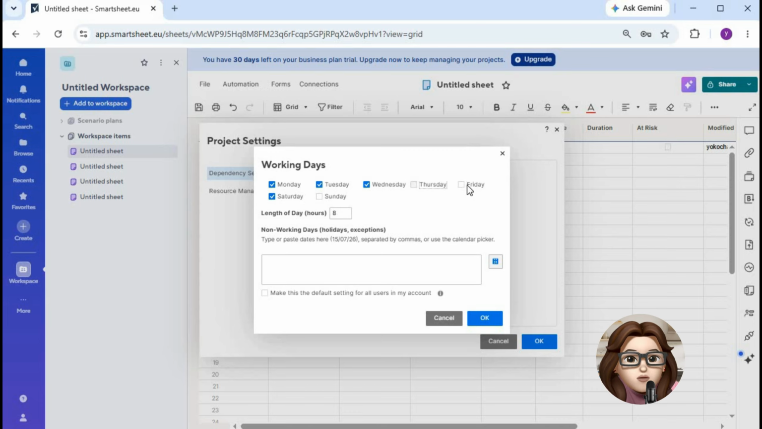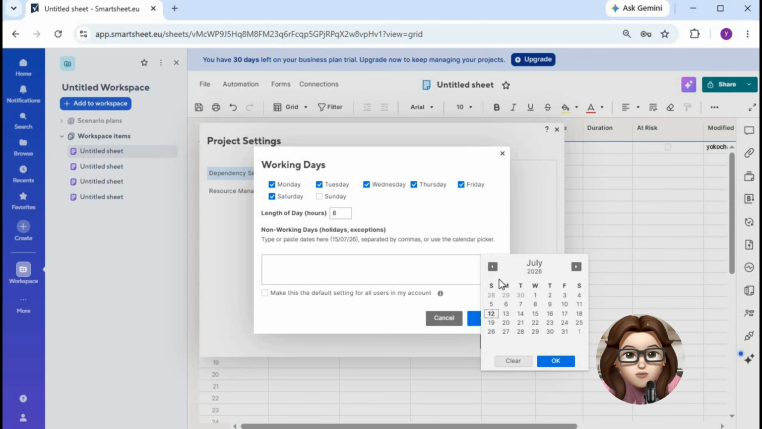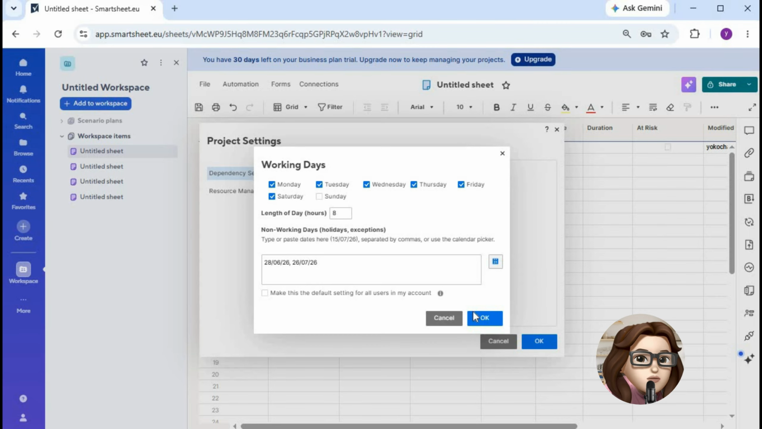Now locate the working days or weekend section. Select the days that should be considered non-working days for your team. For example, you can choose Saturday and Sunday or customize the weekend based on your organization's schedule.